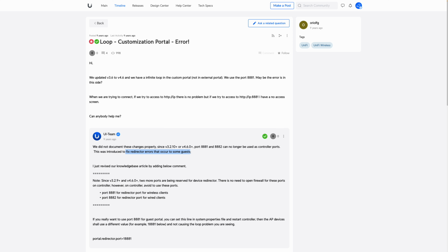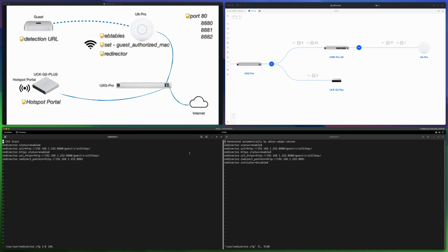Ubiquiti didn't explain what the exact redirector errors are and how the two ports work exactly, but it says 8881 is for wireless and 8882 is for wired. Interestingly, based on what we just observed, it's the other way around. For the AP, which is wireless, it's 8882, and for the router, which is wired, it has 8881. Anyway, that web posting was 9 years ago. Maybe Ubiquiti changed the implementations, right?